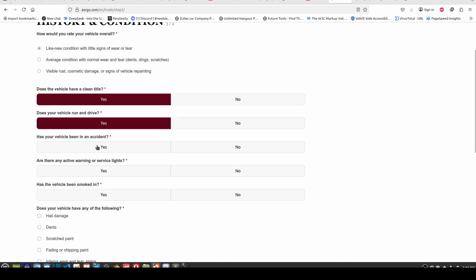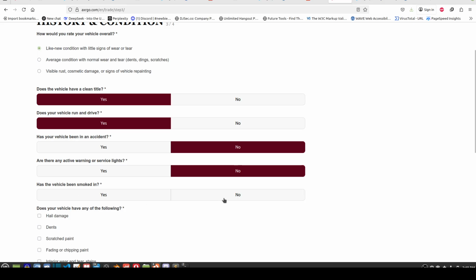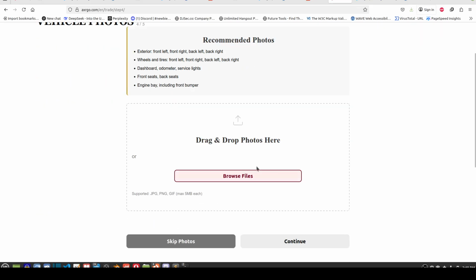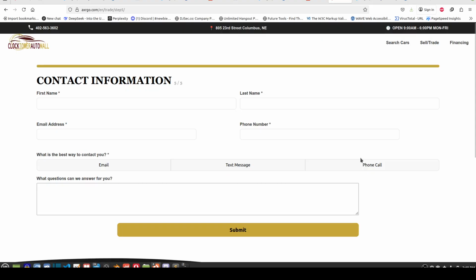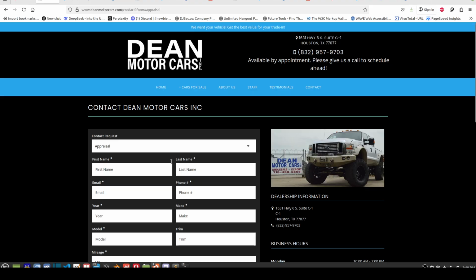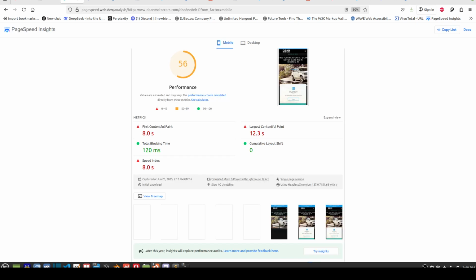Has it been in any accidents? No. Are there any active warning lights? No. Has it ever been smoked? Is there any hail damage, dents, scratches? It just gives you a little more information. And then I can drag and drop all the pictures in here, and at one time it'll load them all up. Or I can skip that section if I want to, and then I just fill out the name and everything. It just gives you more information to help you determine what the car is worth, so that when you get it, you've got more to go by.